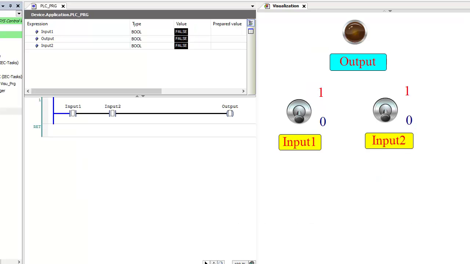Now say output should be logic 1 when both the inputs are logic 1. At this position, first input is logic 0, second input is logic 0. We are getting output 0. Now I am changing first one to logic 1. Say first one is logic 1, second one is logic 0. We are getting output 0.